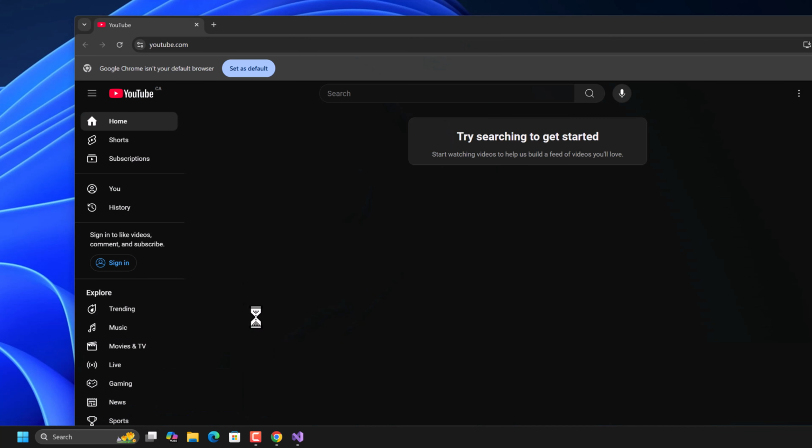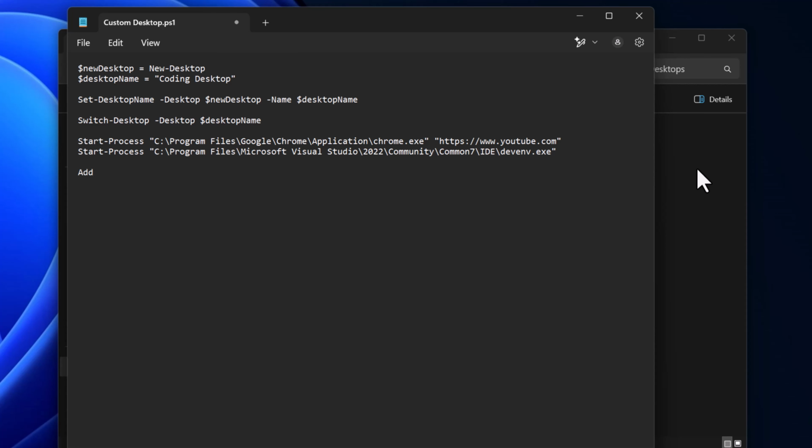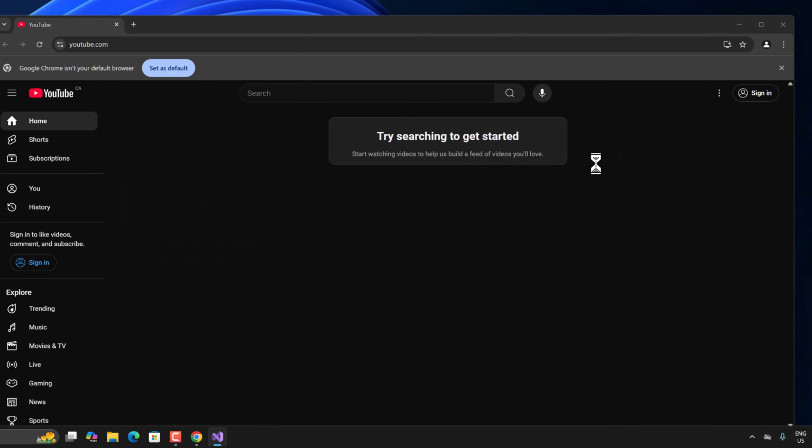Let's take it a step further with Windows Speech Synthesis. This is a built-in feature in Windows 11. Edit your PS1 custom desktop file, and let's call the Windows Speech Synthesis API, passing it a custom message. This message will play each and every time you run that custom desktop file. "Your coding desktop is ready for use." And that's pretty much it.